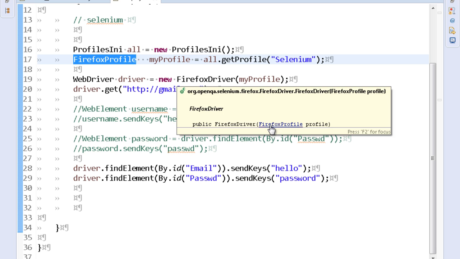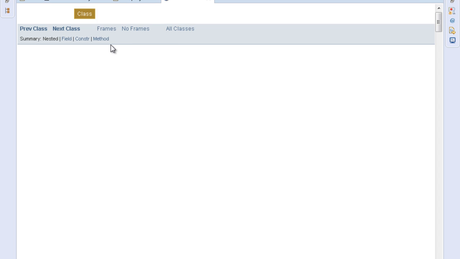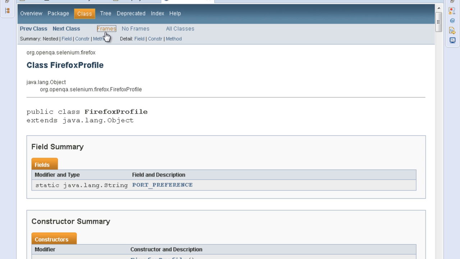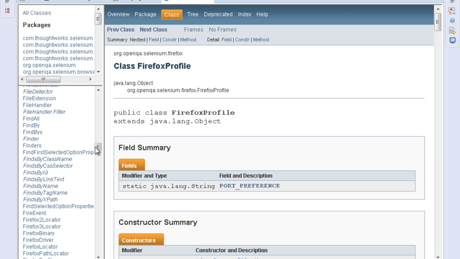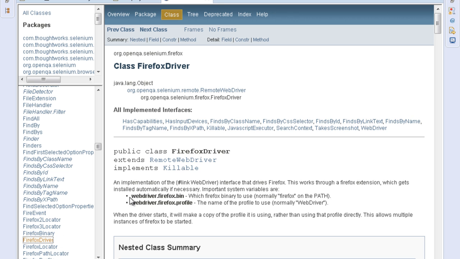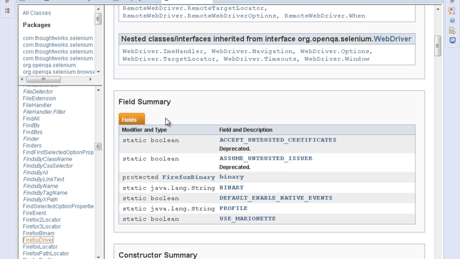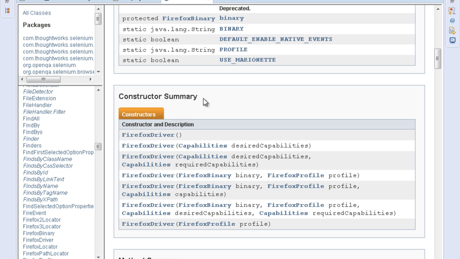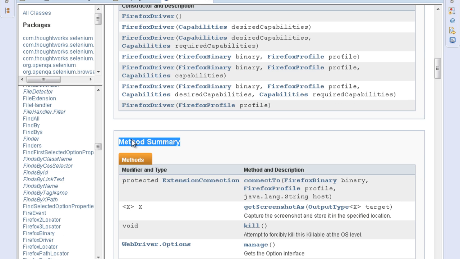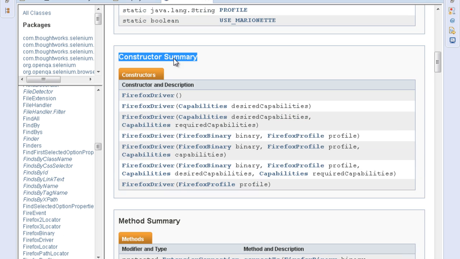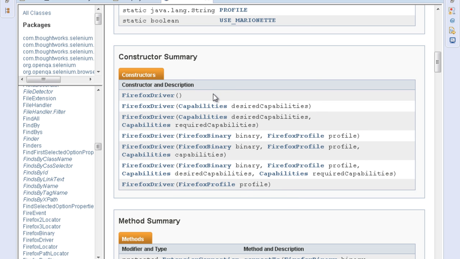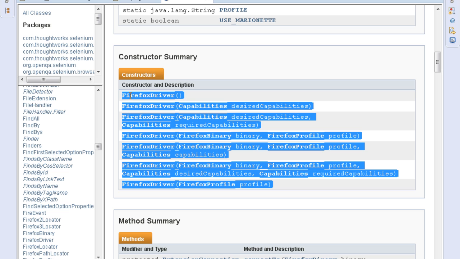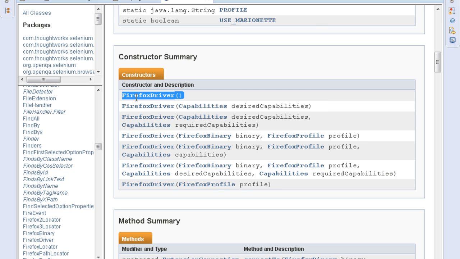If you look at the Firefox driver class in the documentation, hold on. You go to the documentation, and every class has a field summary, constructor summary and method summary. If you look at the constructor summary, these are all the constructors of Firefox driver. This is the default constructor which we use generally.